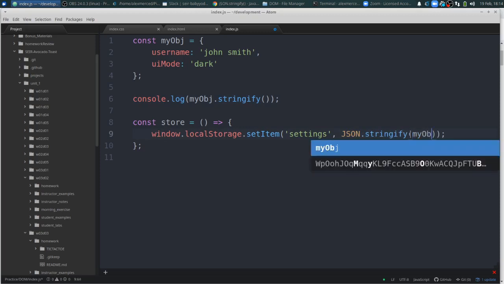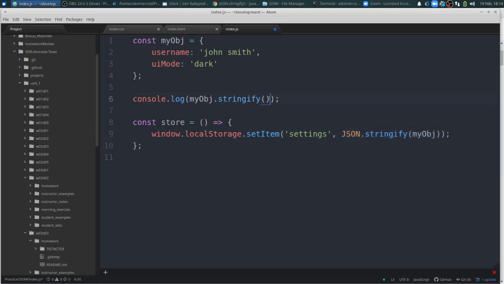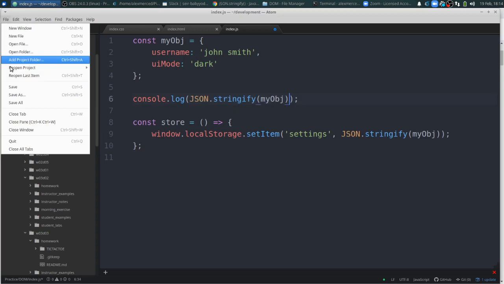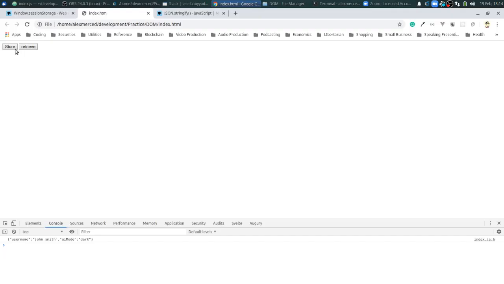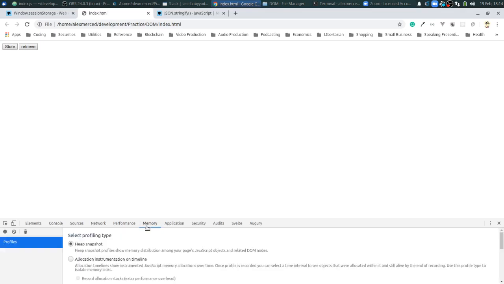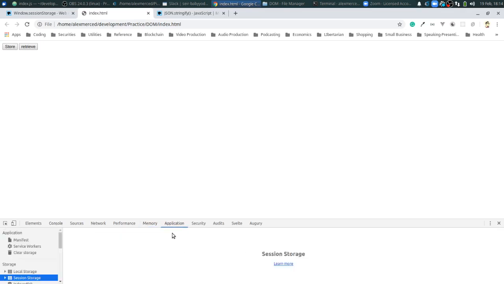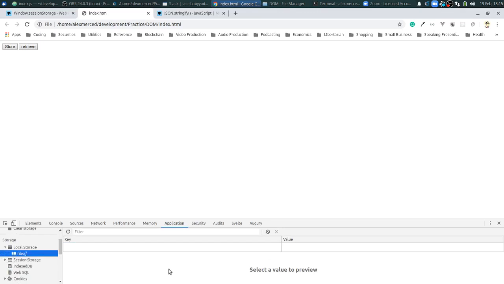Again, I want to console log it just to make sure I'm doing this right. Save. Let's refresh and hit the button, and you can see it turned our object into a JSON string. So when I hit store, it's going to store it, and I can know it's stored by going into the tools. Actually, I think it's Application. Yeah, here we go. I can see local storage and session storage. If I go to local storage, I can click on that and see if anything gets stored.